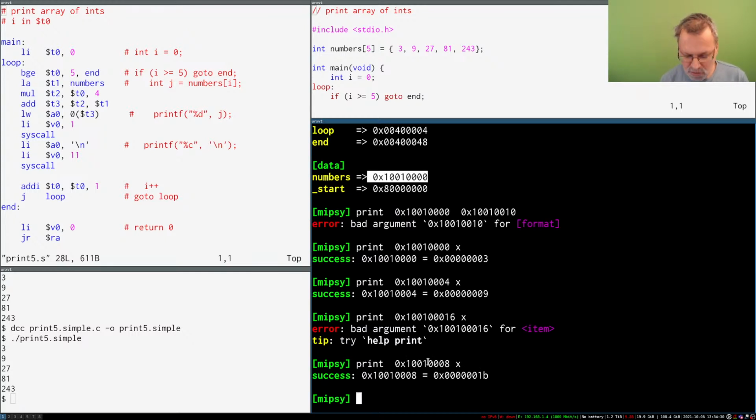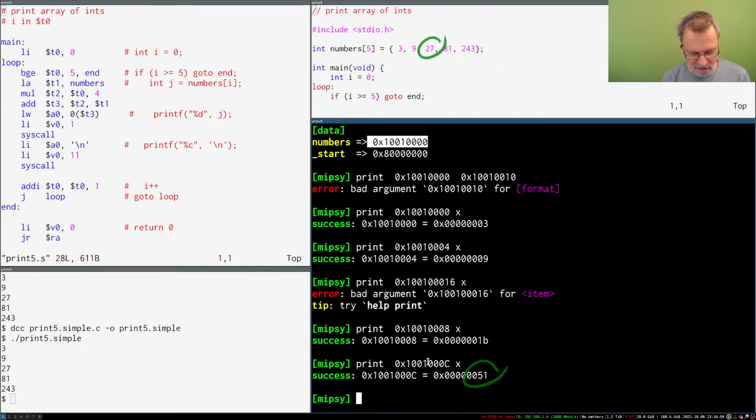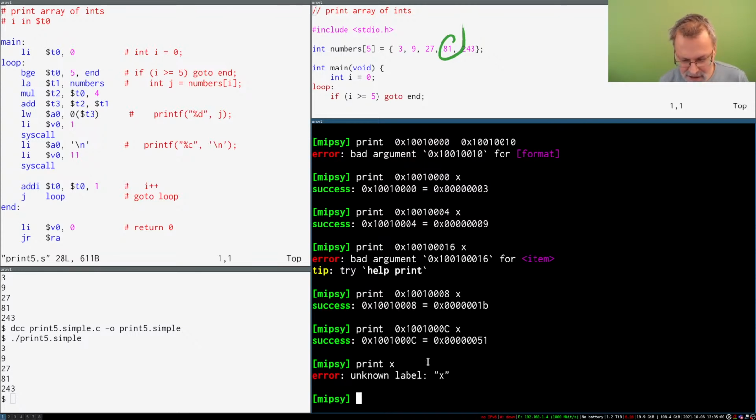So what's that 1B you're saying? It's the 27 there. 27 is 16 plus 11, 1B. Obvious. Some of you are saying yes. Some are saying I don't want to be that sort of person. But yes, you have to be that sort of person. And there we go. 51 hex, which is 81 decimal, which is there. Lovely. All right.